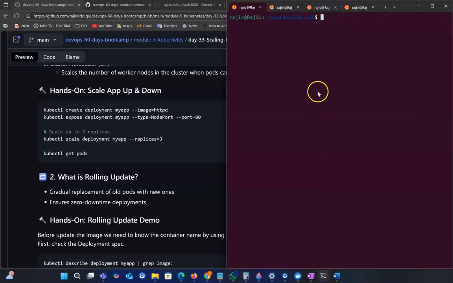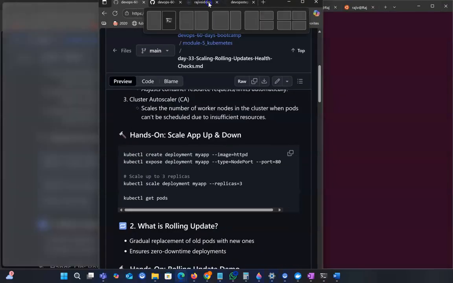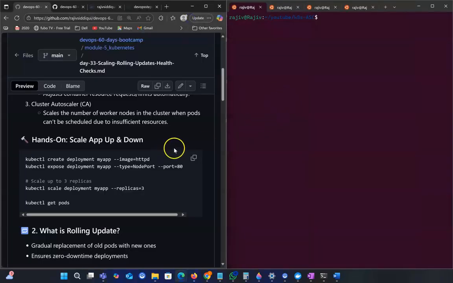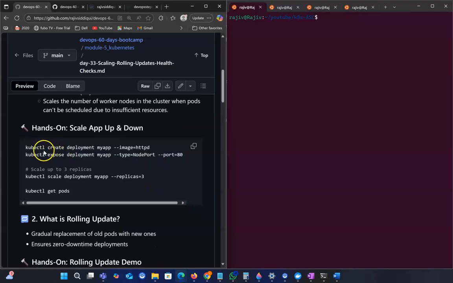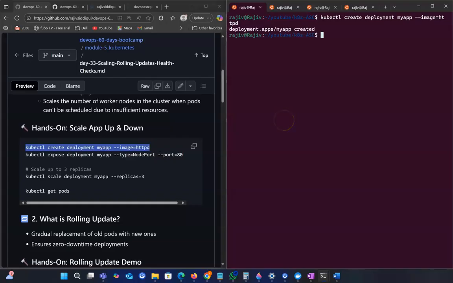So here is the terminal. Let me run this command to deploy an HTTP image. We need to run kubectl create deployment. It will create a deployment, the name will be my app, and it will use the image httpd. Let me grab that command and paste it here. You can see the deployment is created. If you want to see the deployment, just run kubectl get deployment. You can see one deployment is created.